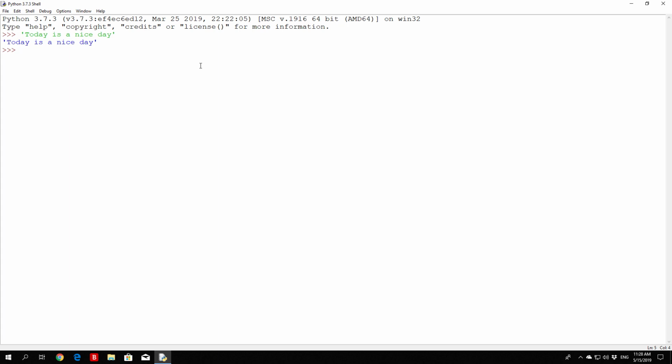But let's say the string is a lot bigger than this and we want to check for a specific word or a specific thing in a string to see whether it is in it or not. For example, if we wanted to check whether "today" is in the actual string that we typed right here, we can do that by typing "today" in, and then the string we are going to check it in: "today is a nice day". You can see that this will return a value of true.